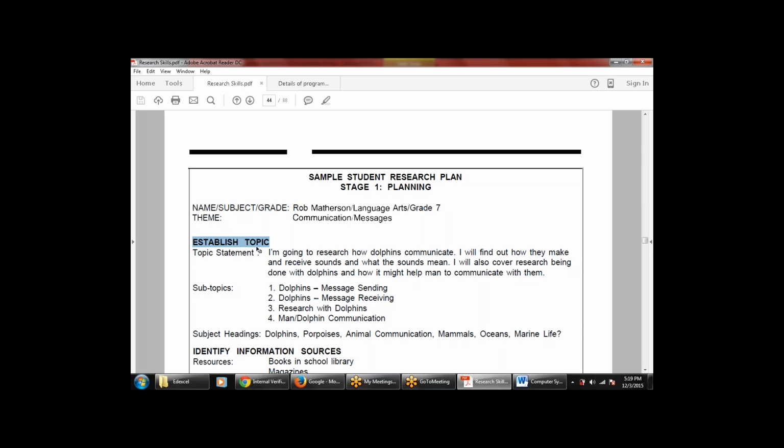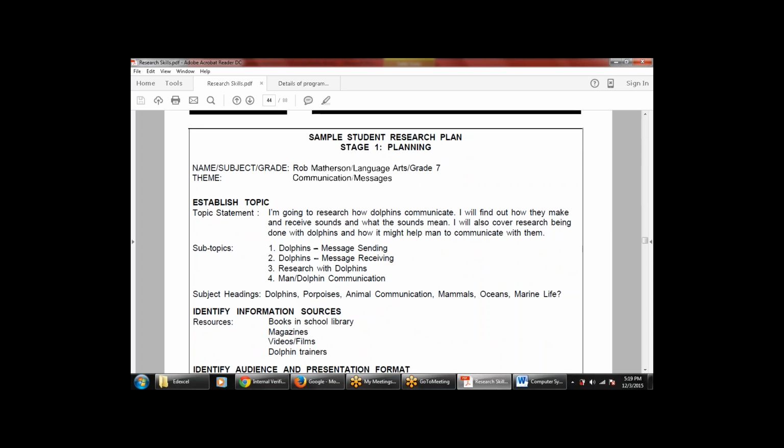The first part is to establish the topic. That is how to establish the topic. This is the topic statement. It says that I'm going to research how the dolphins communicate. This is the topic statement, or we can say this is the scenario.